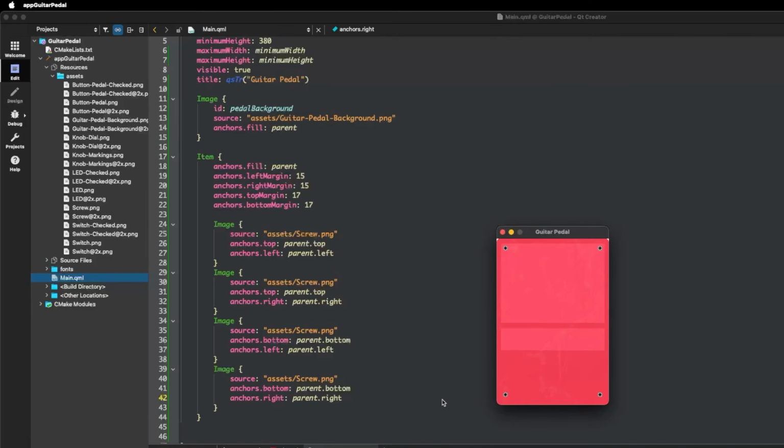To recap, we took the first steps of building the visuals of our app, adding the background image and filling the window. After, we added screws around the edges and positioned them using anchors and margins. In the next section, we will continue to add visuals to the guitar pedal and simplify some elements by creating custom components that can be reused across the app.